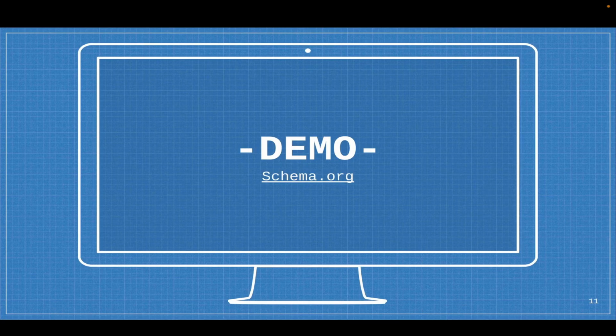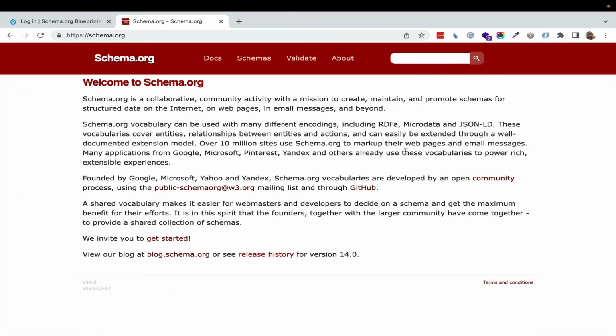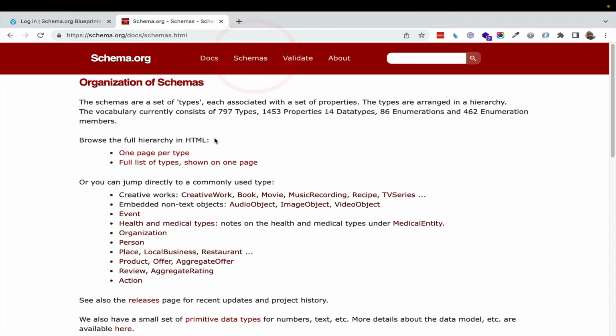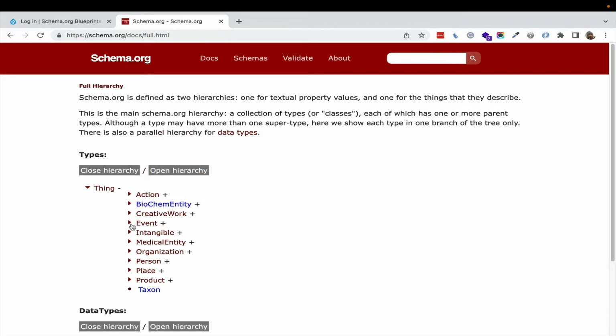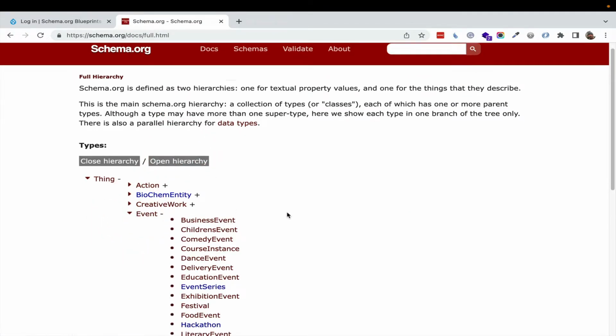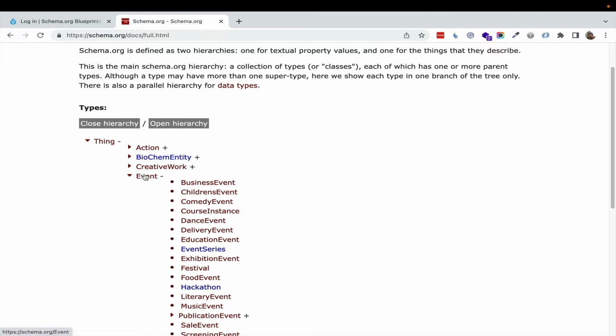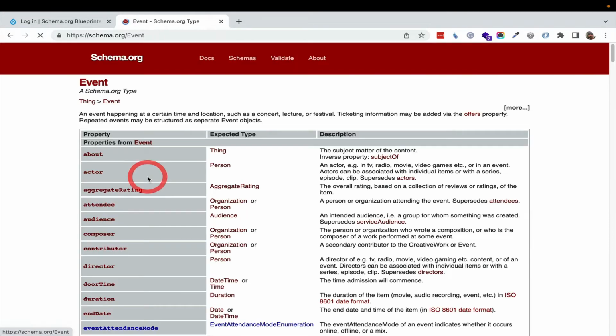And let's just quickly go to the site. This is schema.org. It's a very simple site because the goal is just to have a specification. Here, if we go to schemas, we can list full types. Here, I'm going to go to event. It also offers a little extra specificity of subtypes. There are, I think, almost 900 types and about 1,500 properties.